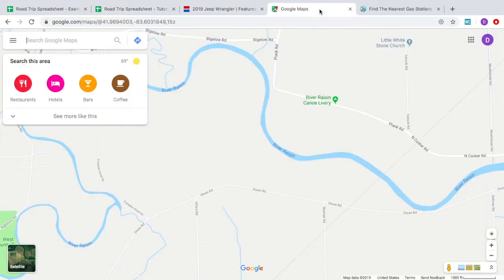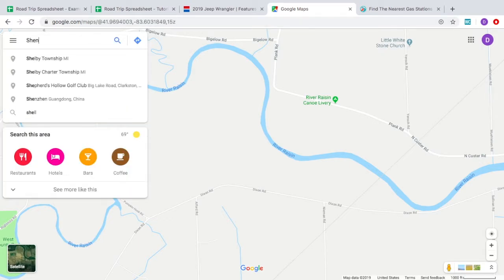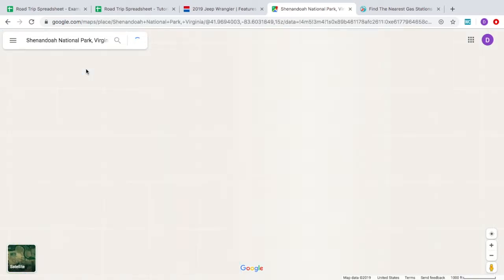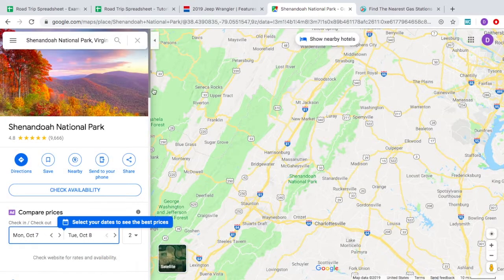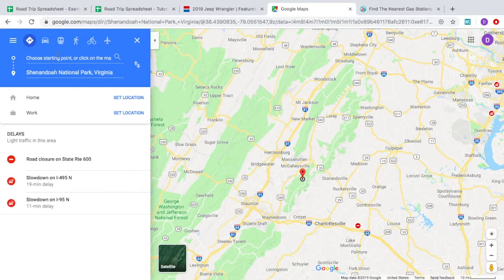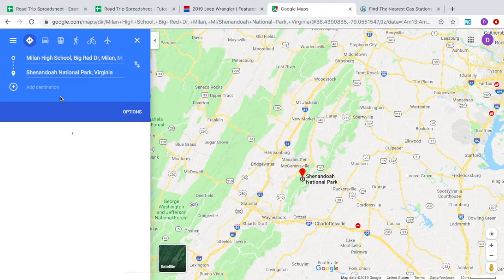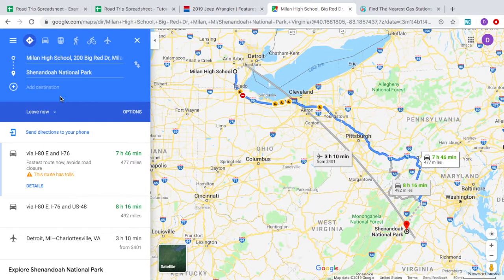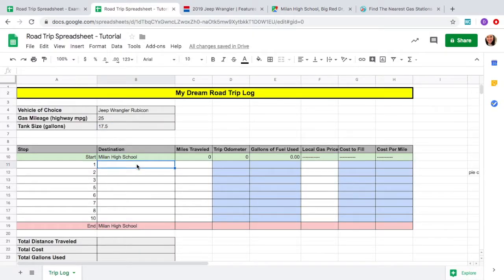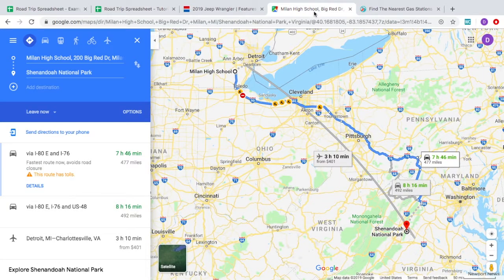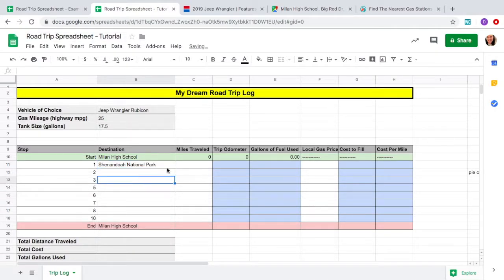So what you're going to do is you'll go to Google Maps. I'm going to search Shenandoah National Park in Virginia. Let's see, I'm going to get directions. I want my starting point to be Milan High School, Big Red Drive. And let's see. So right here it says it's going to be 477 miles. So I'm going to go back to my spreadsheet and make sure I spell it right. Let me copy and paste. Awesome. So there's my first stop. My miles traveled will be 477.